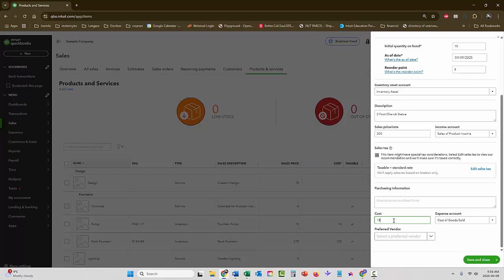So other accounting systems use an average for the cost price. We actually get to enter one in QuickBooks Online. And expense account, again, this account will be affected when we sell the item. We can choose a preferred vendor. This is useful because you can communicate who we buy these items from with our team, so they don't have to ask you who we should buy these items from. And I'm going to choose save and new.